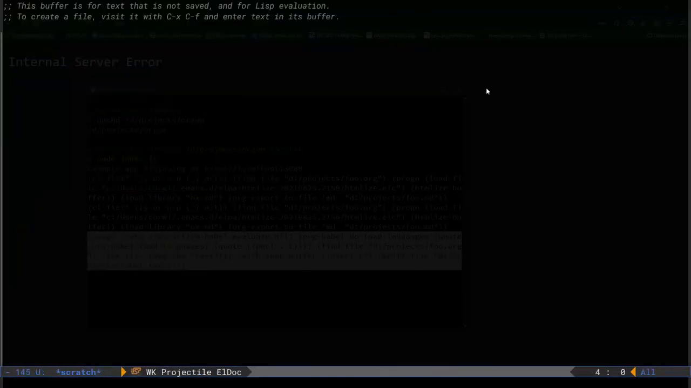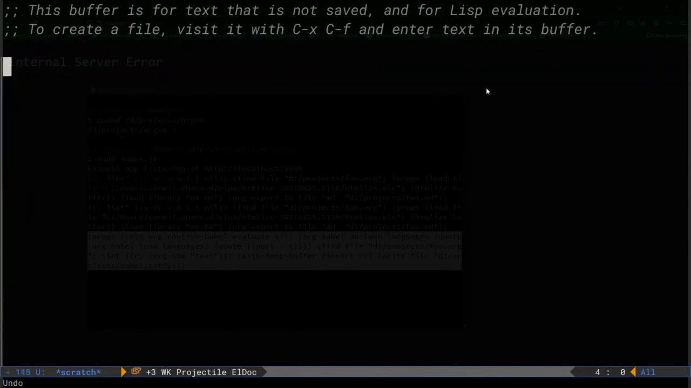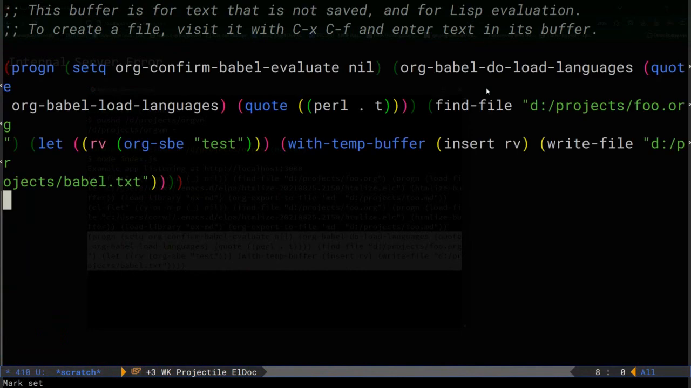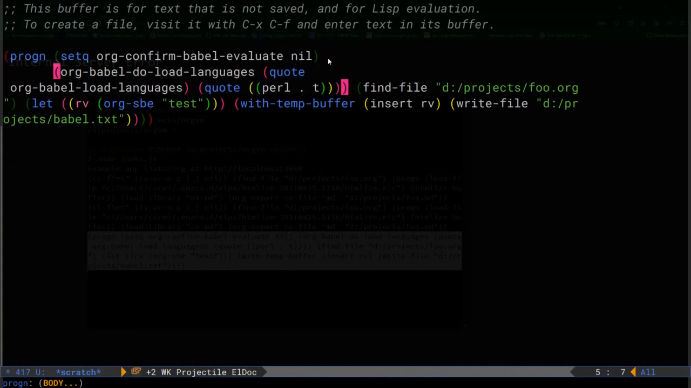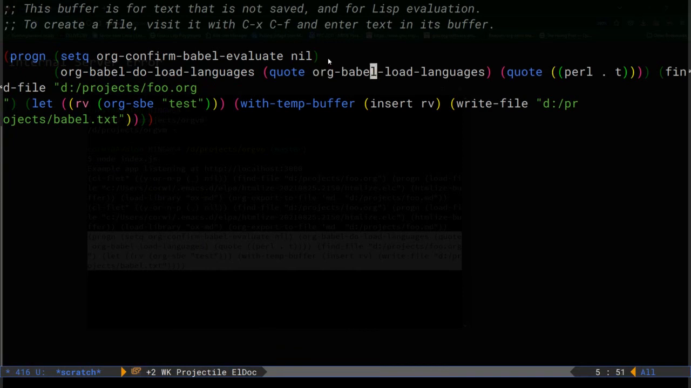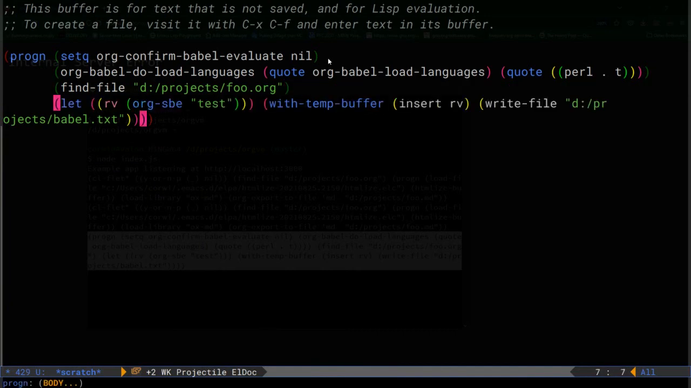Let's take a look at that generated ELISP and compare it to, I'm just going to format this manually because I've forgotten my key bindings to auto-format it. There we go. That doesn't look too bad.